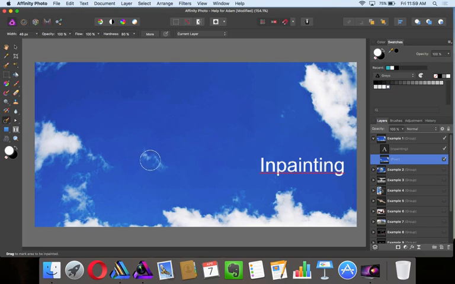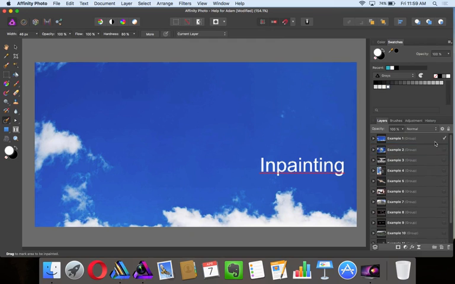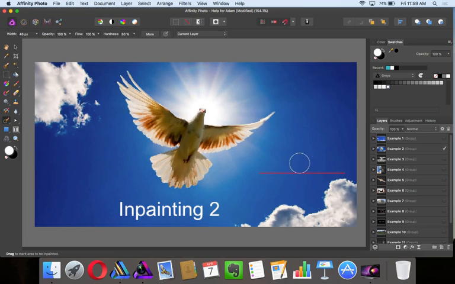Oh, I actually created a cloud. I'll remove that. And maybe I want to remove this cloud. I'll remove this. So that's what inpainting is. It calculates the in-between of the painted object. So let's go to the second example.